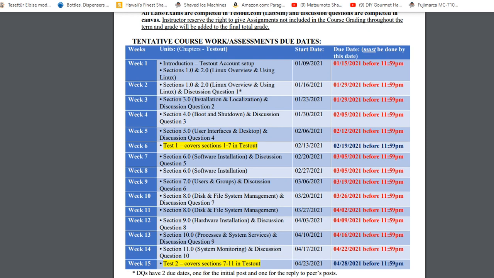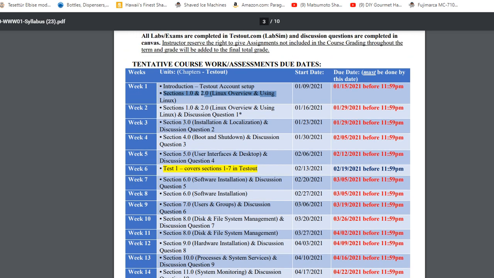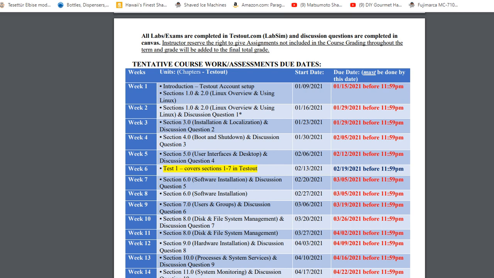This is what I want you to be very careful about right here. Keeping track of what is what, when is it due, when does it start. So as you can see, section 1 and 2, chapter 1 and 2, chapter 1 is nothing, it's just an overview of what this is. Chapter 2 is where you start really doing the work using Linux, and it is one of the longest chapters that you'll have in this course, and that's why you have 2 weeks to get it done. So as you can see, you have 2 weeks. Chapter 1 and 2 are not due until the 29th, so you have 2 weeks to get it done.